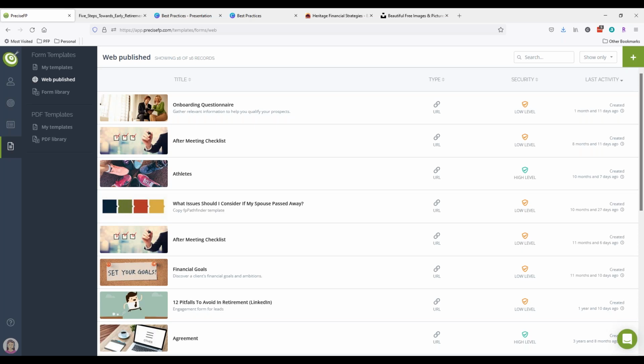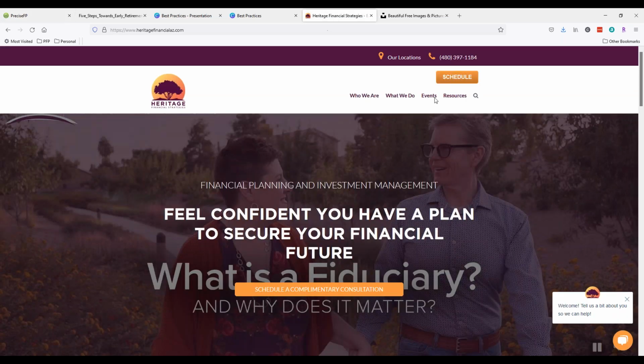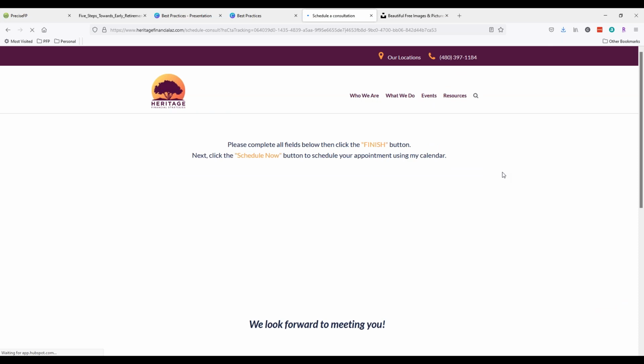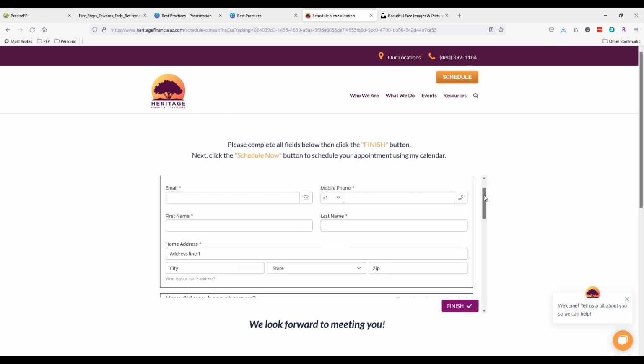One is using PreciseFP to qualify and maybe segment out leads. For example, let me show you an advisor's website here. She uses PreciseFP as lead gen. She actually has her web form published. This is her PreciseFP form that she's created and has published as an iframe on her website.